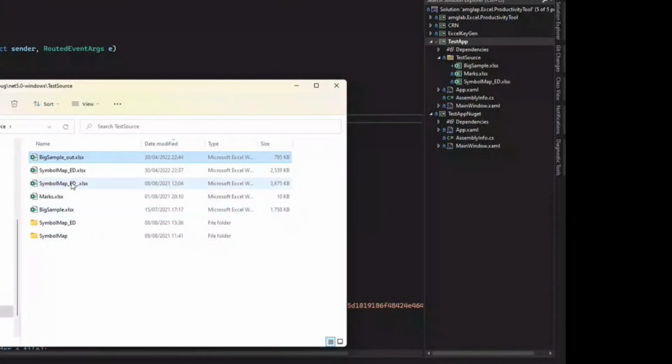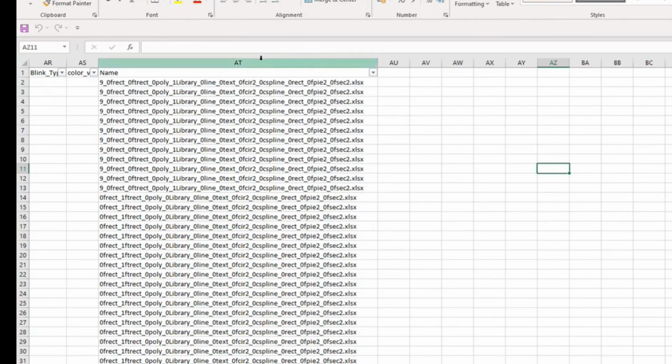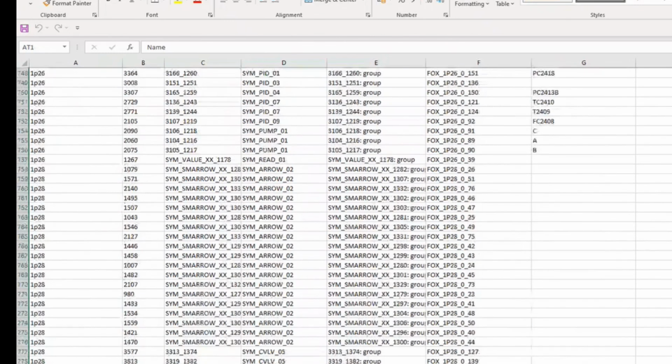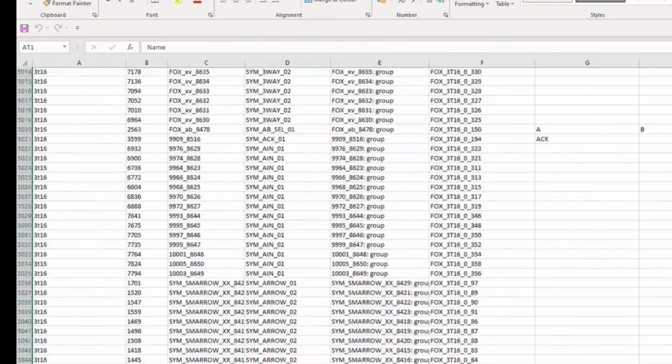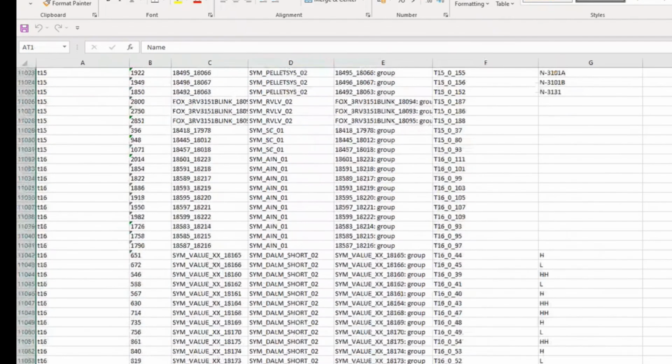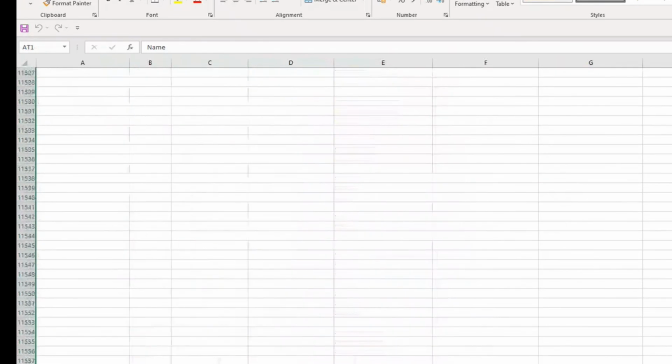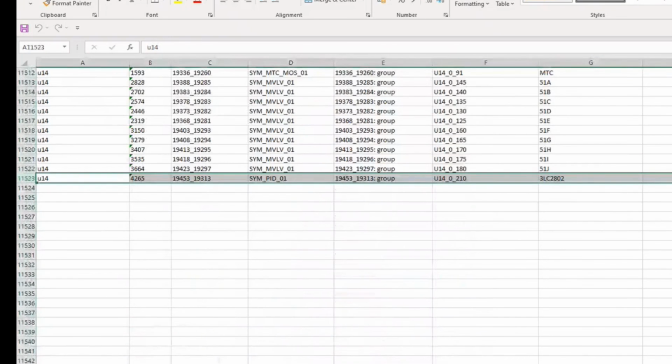And this is the source one. Here it is, the source one. It is 80 here. And we can see that it is the same.